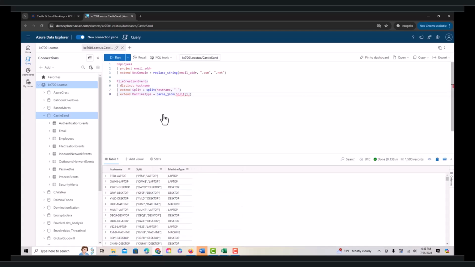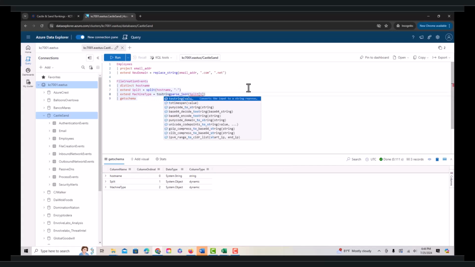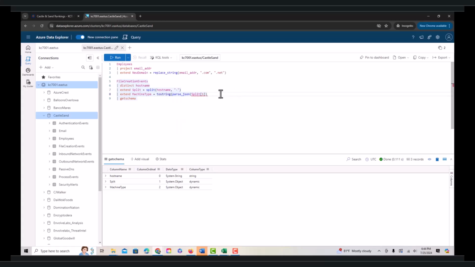If we wanted to summarize or use distinct on the output, we'd get an error because the data type is currently dynamic. So if we wanted to perform those actions, we can change the output back to a string like this. When we rerun the query, we can see the machine type field is reset to a string, and we can perform a summarization on the field without error.